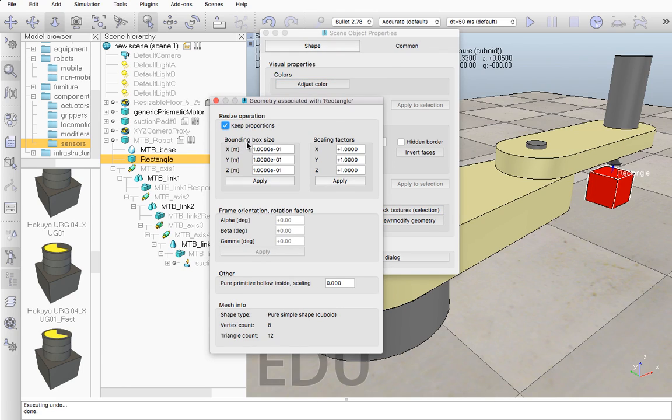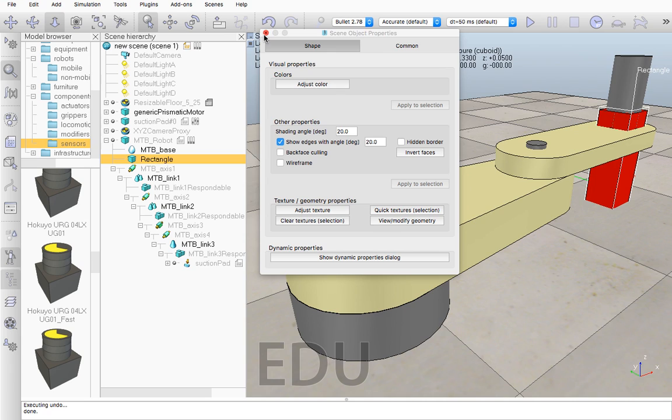Suppose you want to increase the height of it. What you do is untick keep proportions, and here is the z dimension. What is there in the z dimension? 1 into e power minus 1, it means it is 0.1 meters. All the units in V-REP are in meters. It is now 0.1 meters. What I want is 0.5 meters. Just input 0.5 and click apply. Yes, the dimension of the rectangle has been increased now. Now you can close this dialog box.